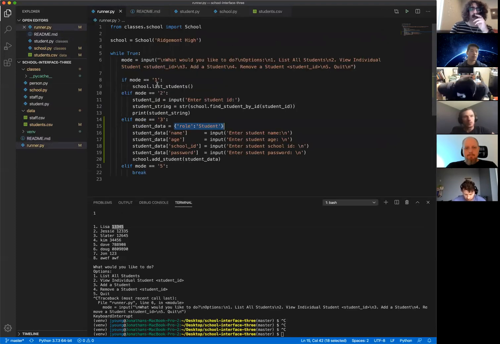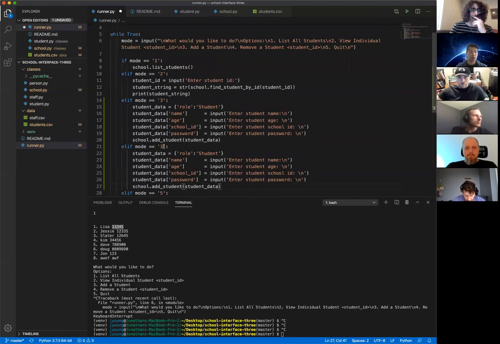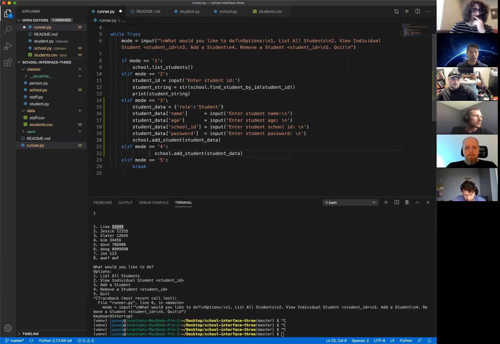So I know that I've got modes 1, 2, 3, and 5. I don't have mode number 4 to remove a student. So let's add that in. I'm just going to grab this whole bit, paste it in here, and change the mode to number 4. And then let's just say it looks like you would like to remove a student, and we only need their ID number to remove them. So let's change this up. We don't need all of this information. Let's say that we're going to create an input called student ID to delete. I'm going to do input, enter the student's ID to delete.